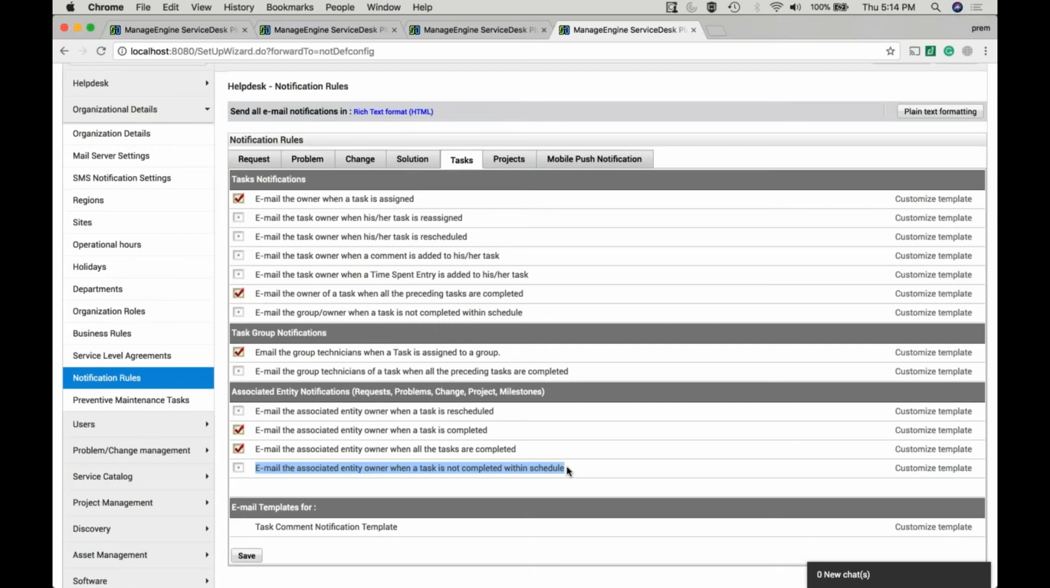So I have given the task owner a schedule start and end time. I am the change owner. If he doesn't finish it within the scheduled end time, and if the task is still open, I get a notification. I, being the change owner, will come to know that the task is not completed yet. So I can call the technician or shoot an email and drive him to complete it soon so that I can go ahead with completing the change.